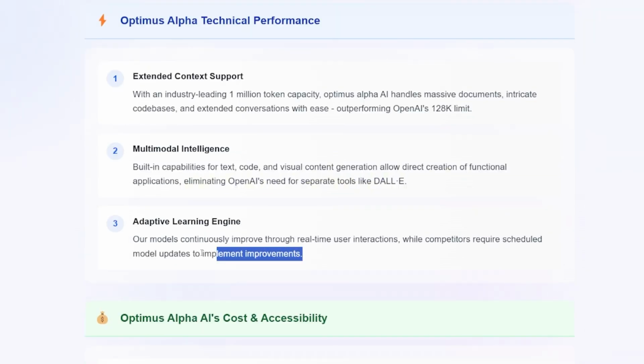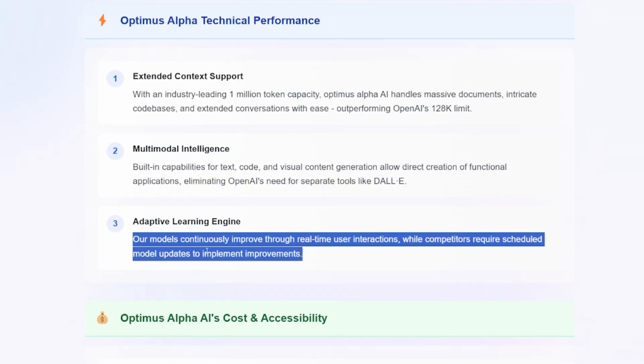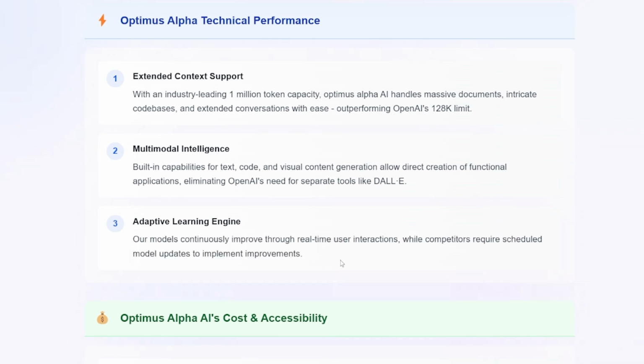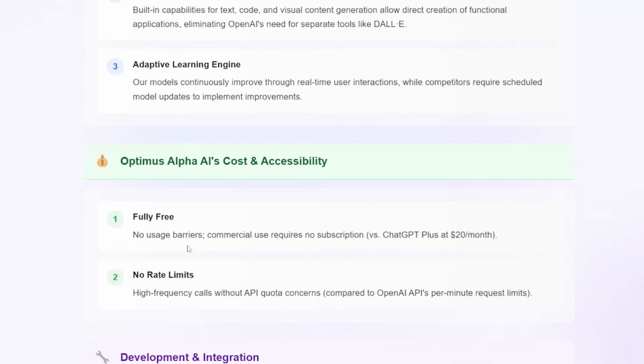And it has an adaptive learning engine, and this is very weird. Our model continuously improves through real-time user interaction. Well, competitors require scheduled model updates to implement improvements. And I don't know what they mean by adaptive learning engine, like they train the model every time someone puts a new input to it, or what's going on. Like, does it have a new version every single week? I don't know.